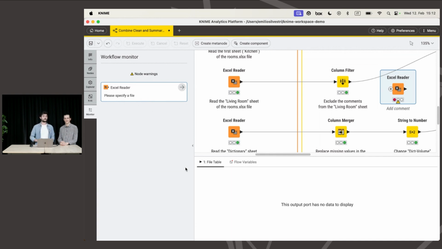Now, that was more or less the tour of the user interface, but why don't we create the first workflow? And if you have downloaded KNIME, I highly recommend you just follow along. Maybe you can do a similar thing while we build it together.